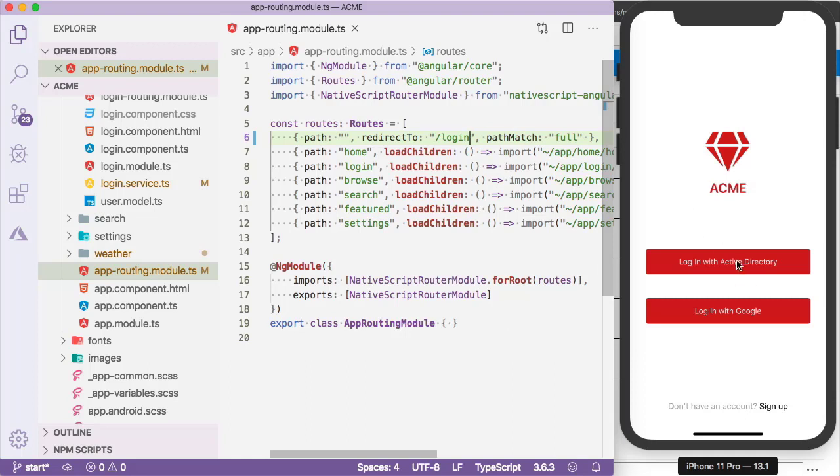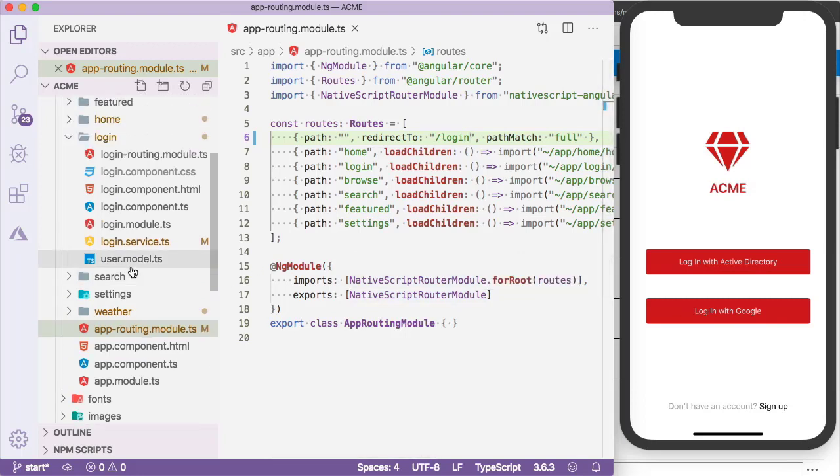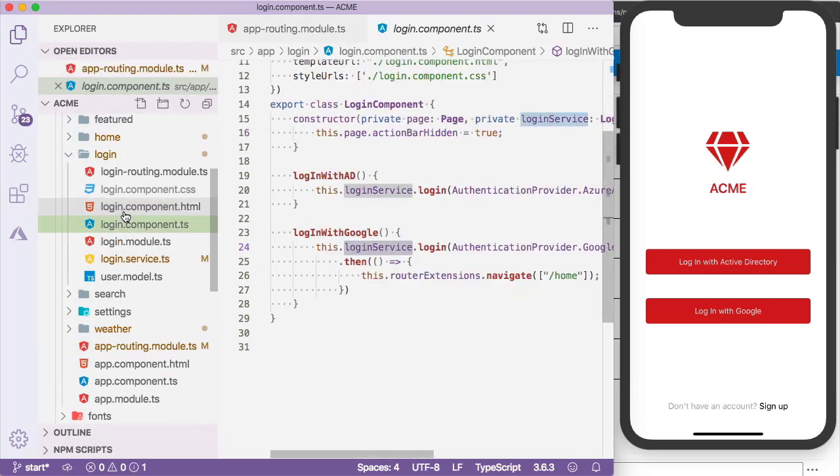And you'll see that there's two buttons for two different workflows, one for logging in with Active Directory and another for logging in with Google. And I want to show you both of these. And if I bring up the login component that actually drives this, you can see that the buttons right now are just wired up to call methods in a login service, which is where the core of the logic for driving this experience is going to live.